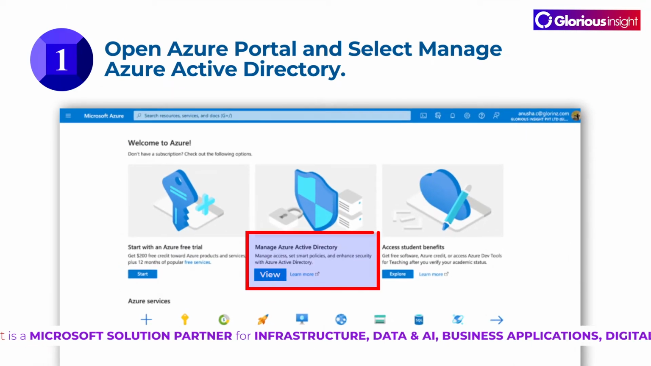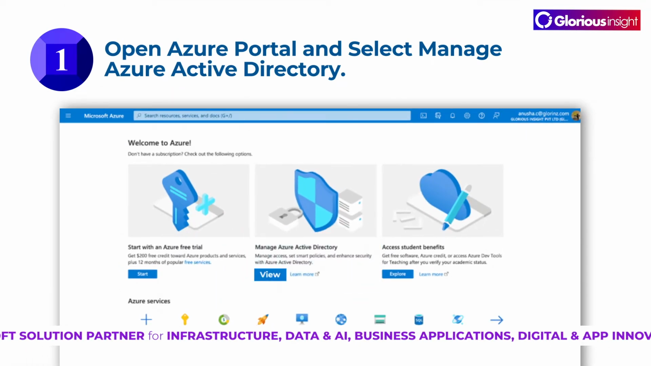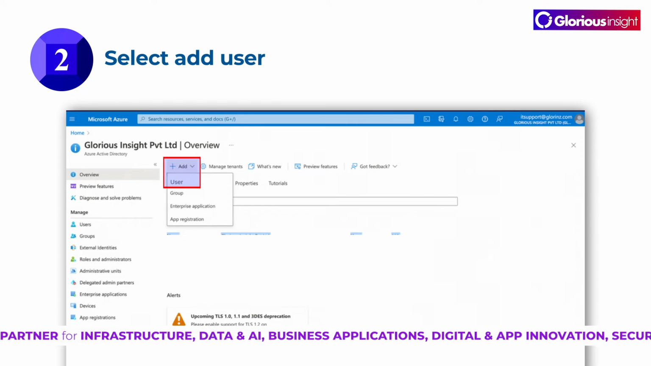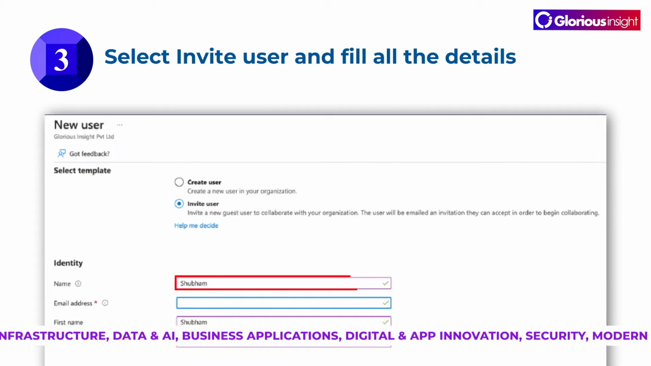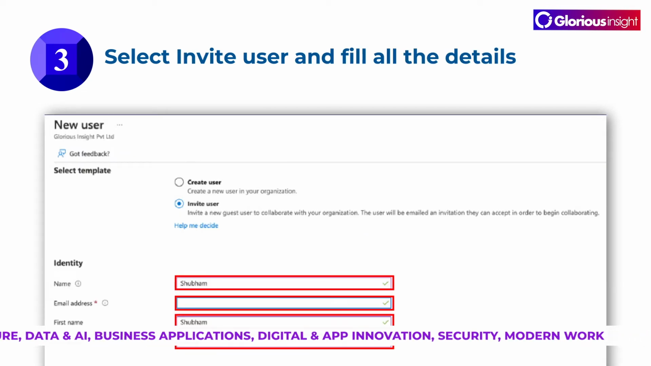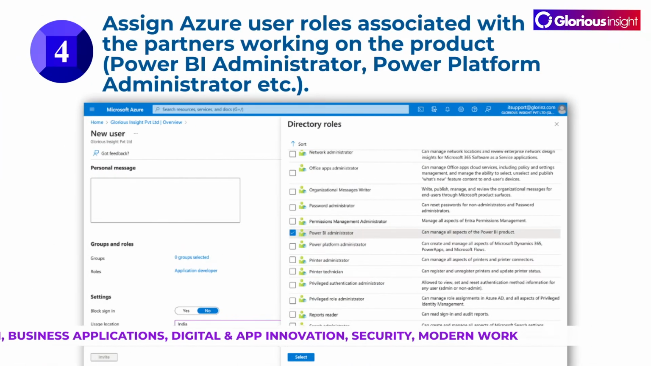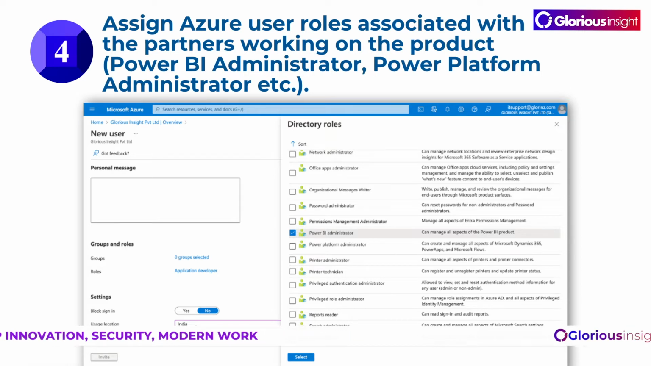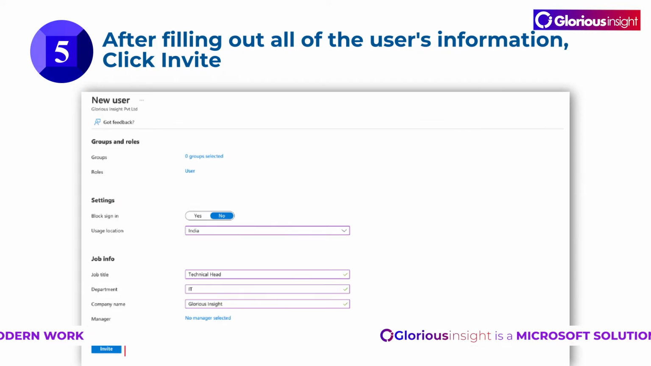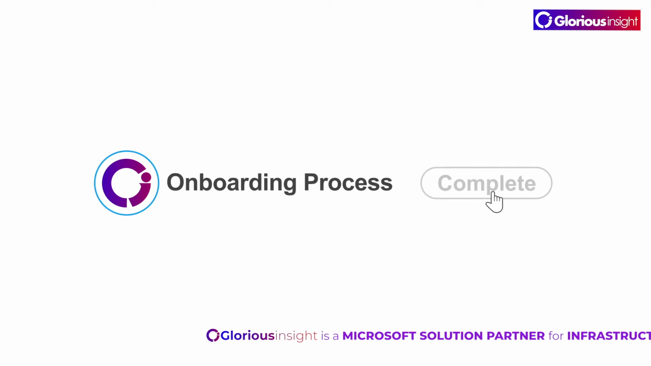Open Azure Portal and select Manage Azure Active Directory. Select Add User. Select Invite User and fill all the details. Assign Azure user roles associated with the partners working on the product, Power BI Administrator, Power Platform Administrator, etc. After filling out all of the user's information, click Invite. Onboarding process is complete.